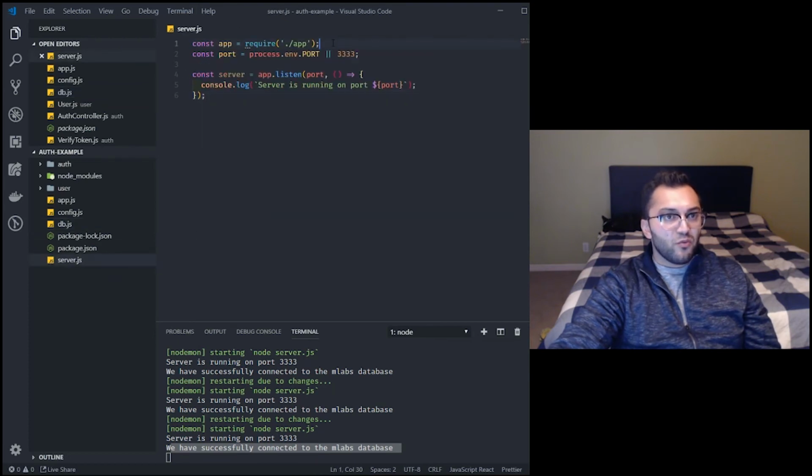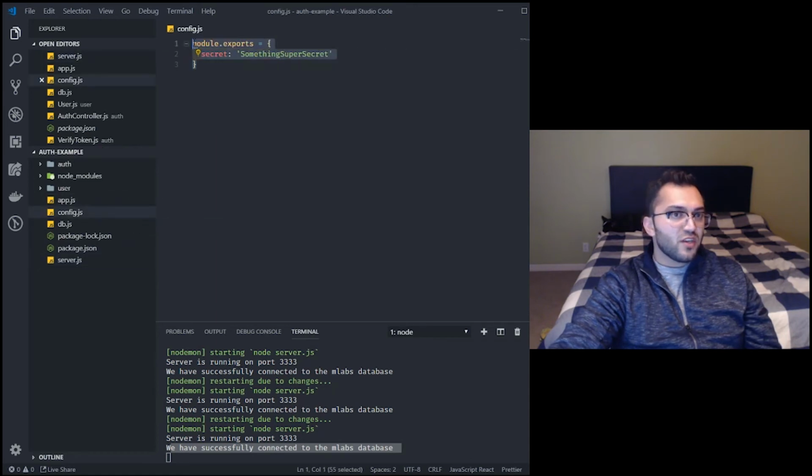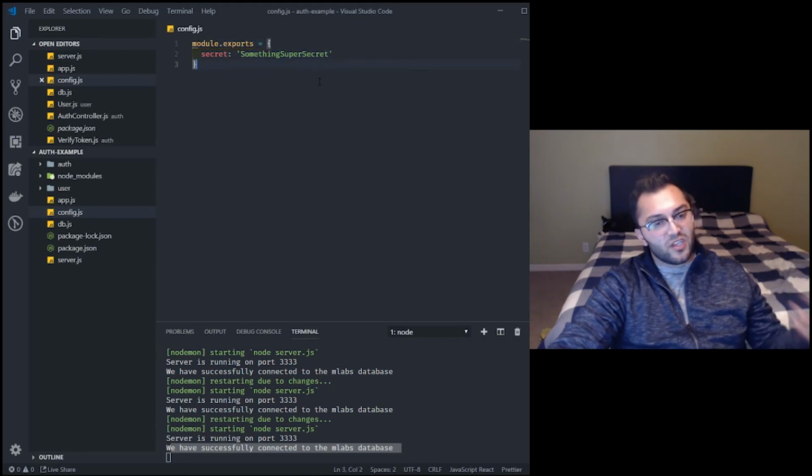From there, we then created our server. Our server just imports the app. It sets up the port, and then it does a listen, so it starts the port working that way. And then we created our config object, which is just a module export, which has a secret, something super secret that we'll pass in for all of our bcrypting and JWT token signings.